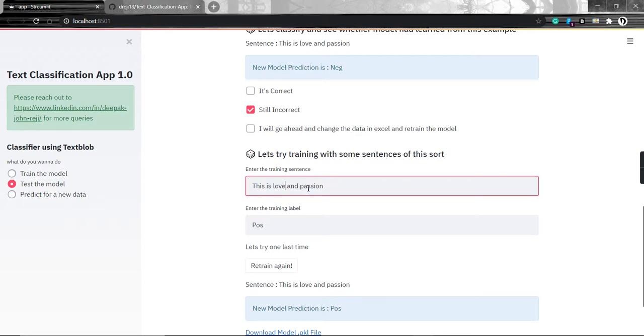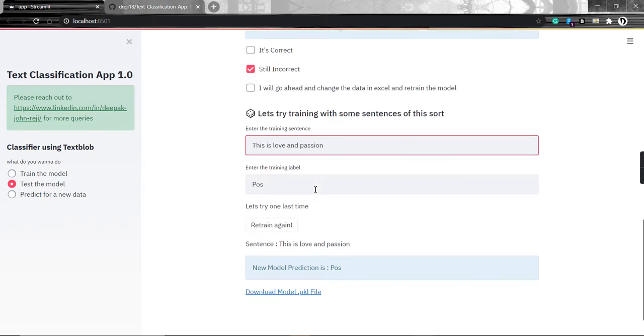So this is love and passion. This is love, or this is passion. You can drill down to some variants of the sentences, or you can break down into some chunks or different forms of the same meaning. You can do that. So now the model understood and predicted that as positive. So now you made the model better.